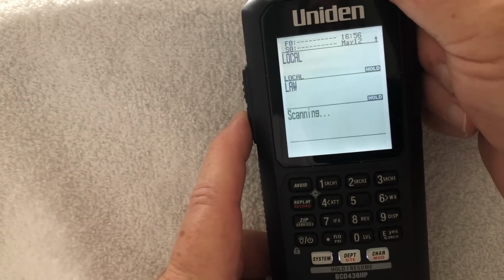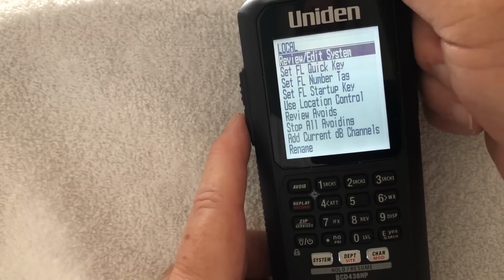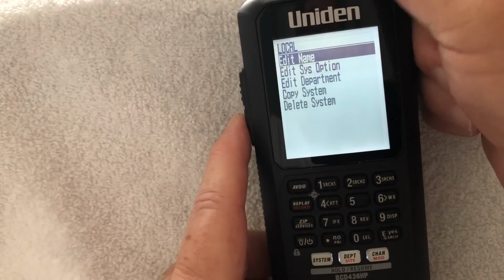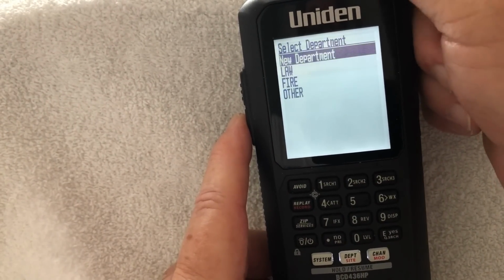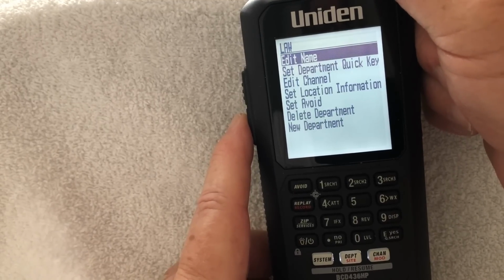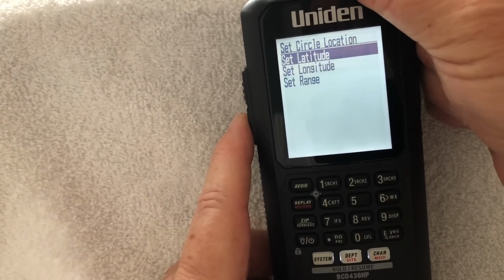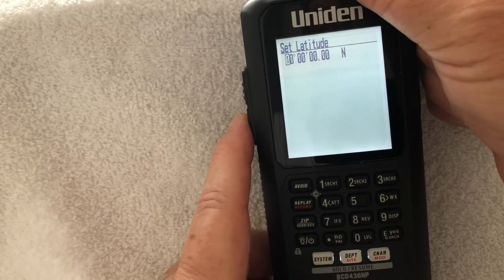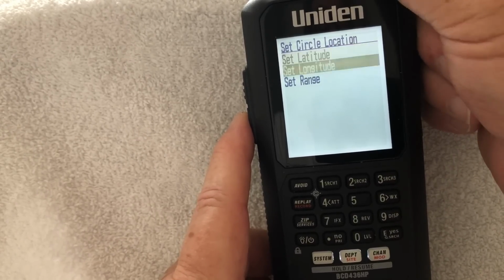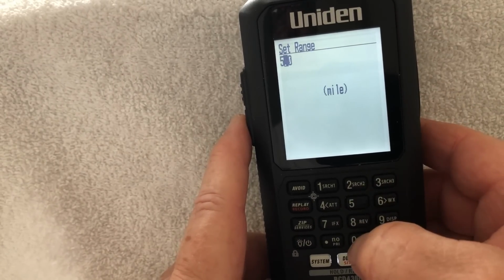Let's see, we want that. Manage favorites, local. Review the edit the system, it's a local. Edit the department. Okay, Law. We may not have the location set. We do for this one, I bet you. Yeah, it's a circle. Set latitude. And set range. Let's put it at 50.